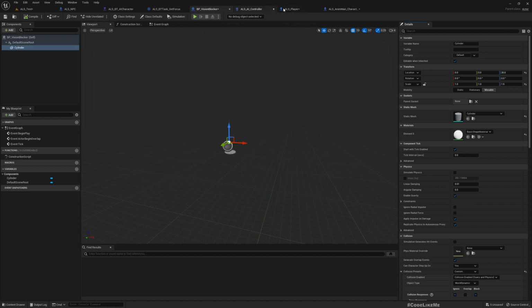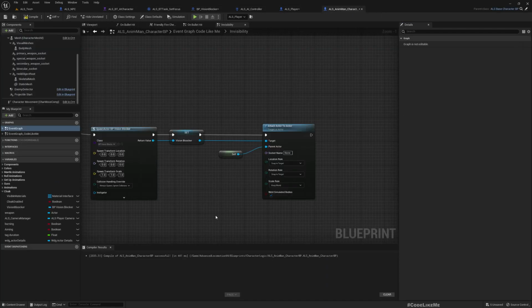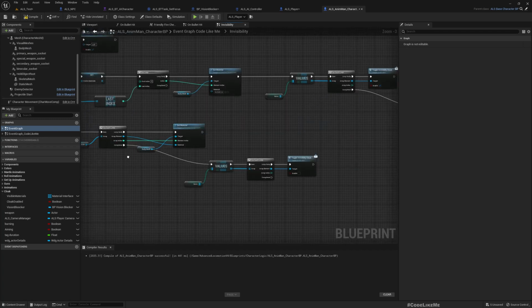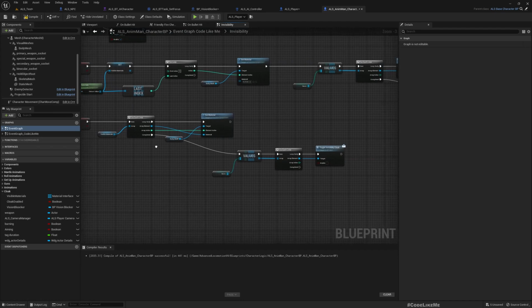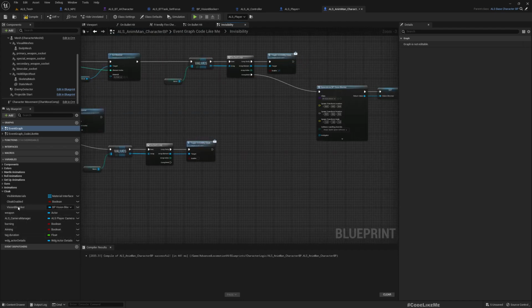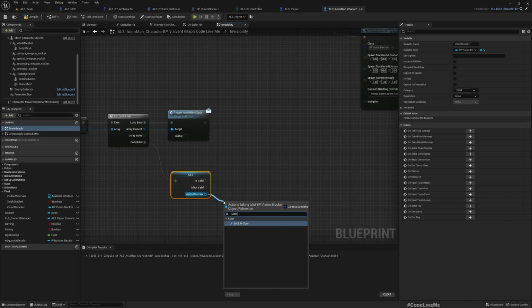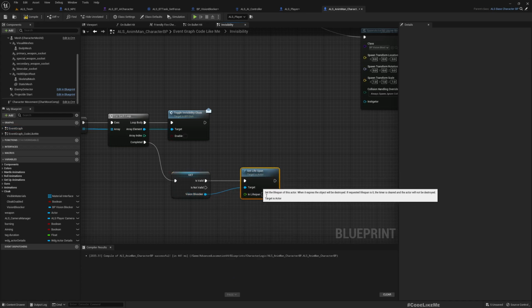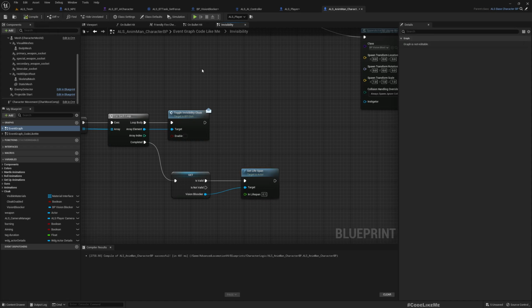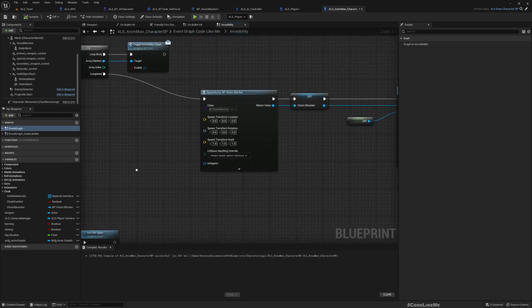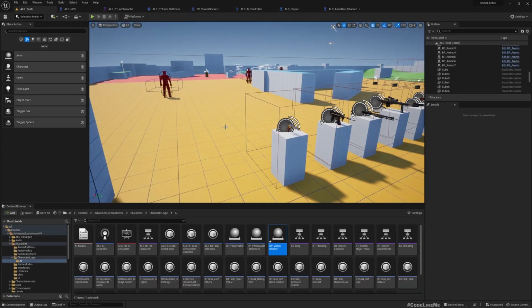Alright, now here when we disable from the cloak mode, we can get vision blocker, convert to a validated get to be safe, and set lifespan 2.1, so it will be destroyed and the character should become visible to AI characters again. Right, shall we test this now?